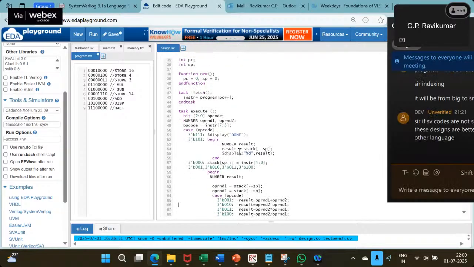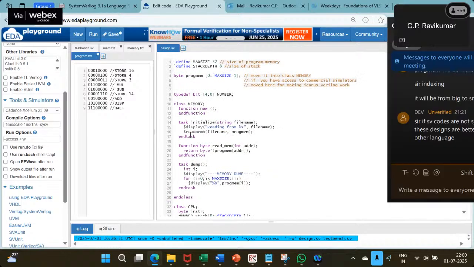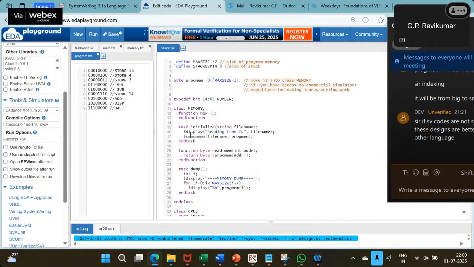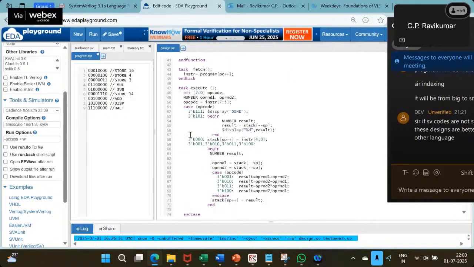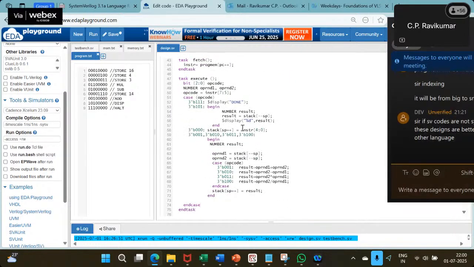What is not a good idea is this 3'b011, etc. We should not hardcode. Ideally, we should declare them here. So define halt as 3'b011, etc. This is what we should do, and we should use halt there instead. Otherwise there will be a problem, meaning bugs can easily occur. So I will let you do that.